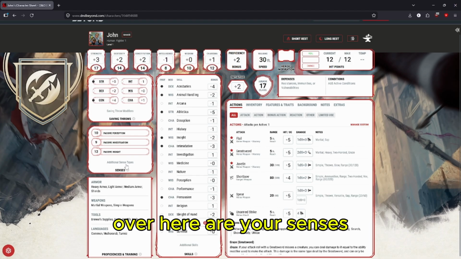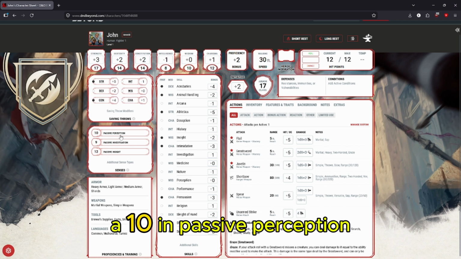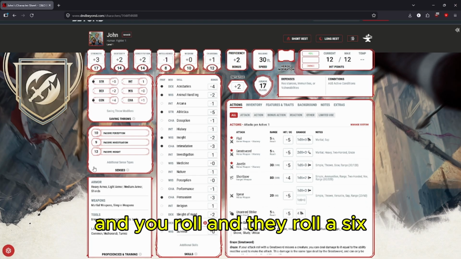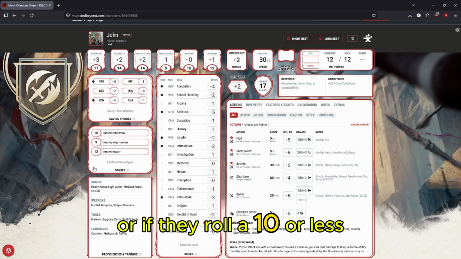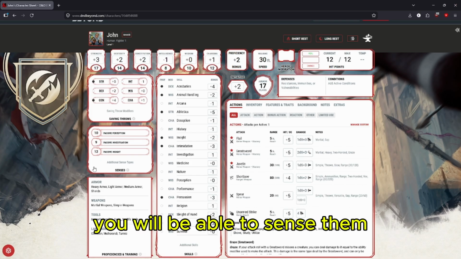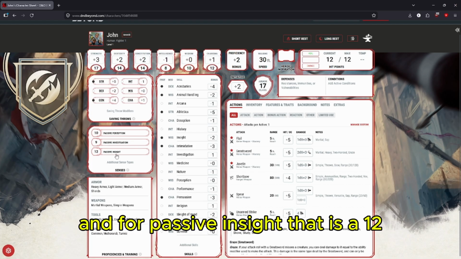Over here are your senses. These are your passives. A 10 in passive perception means that if an enemy is trying to hide from you and they roll a 6, or if they roll a 10 or less, you will be able to sense them. For passive investigation, that is a 9, and for passive insight, that is a 12.